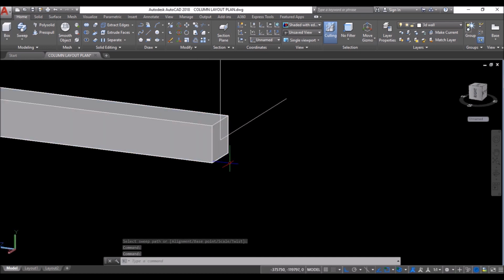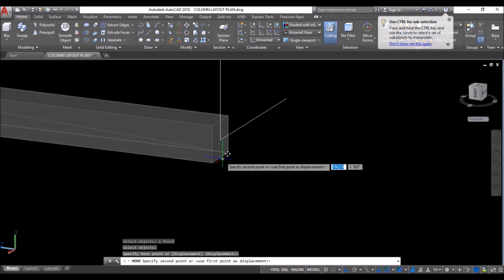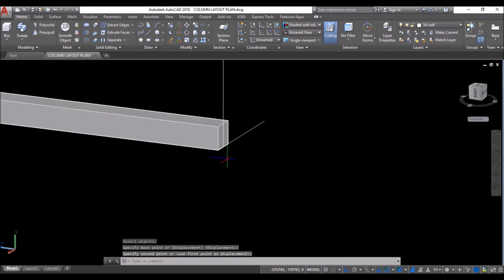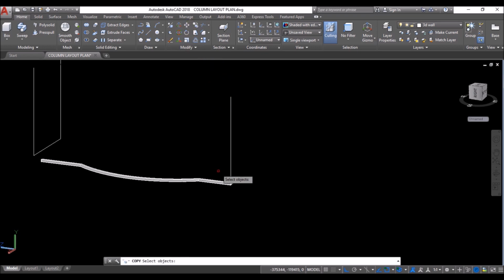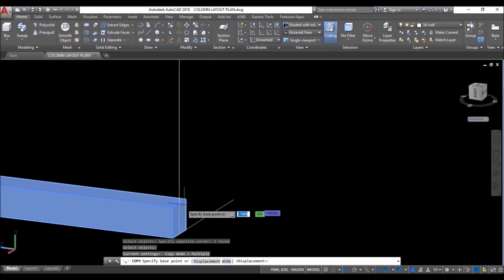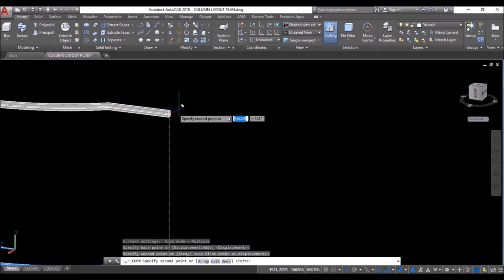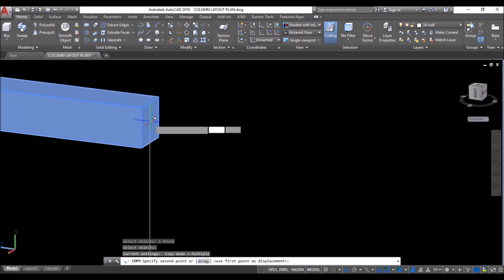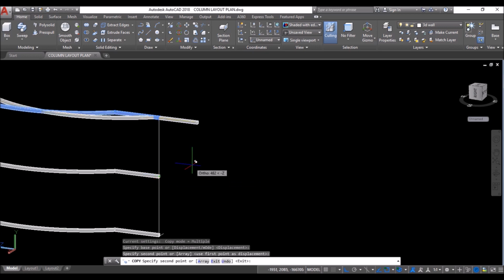Then type M and press enter, select this element, press enter again, click at this midpoint snap and then add this snap to move it over here. Then click on copy tool, select it again and copy it as shown. Repeat copy command, select it, copy it with respect to this midpoint, copy it at the midpoint of this line as shown.